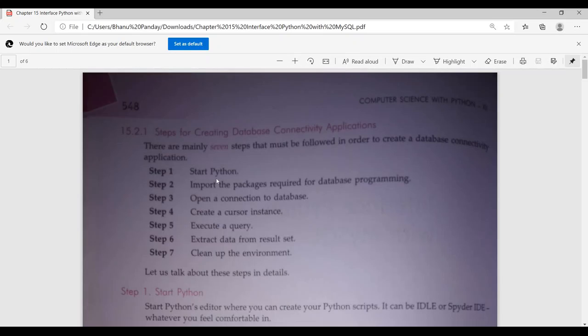First step is start Python software. Start your Python software. Without the Python software you can't execute your code. So first step is start Python.